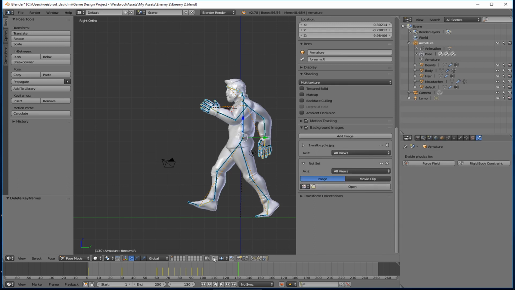Open the run cycle and you start doing exactly the same thing. Position the body for the first keyframe, insert the keyframe, go to the next one, just keep going, and you'll have a run cycle. And then what we'll do is in Unity, we'll tell Unity when the character's walking, you play the animation between 60 and 99. Or when the character's running, you play the animation between 120 and so on and so forth.